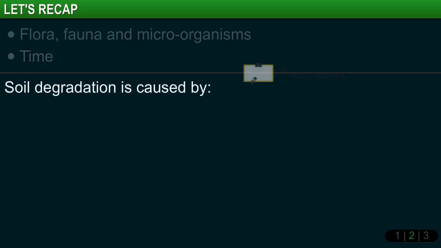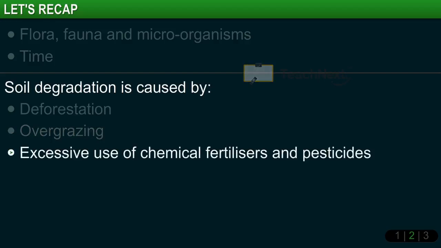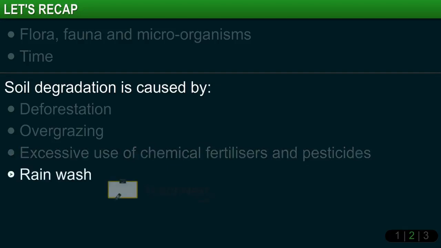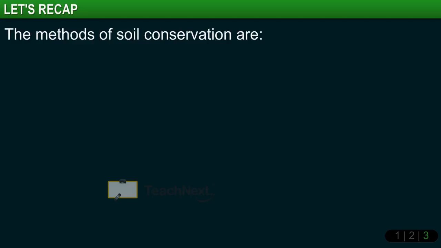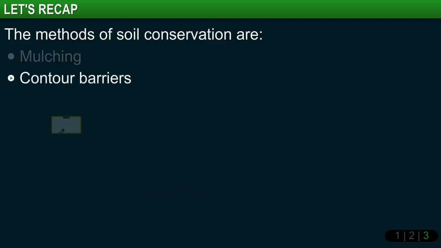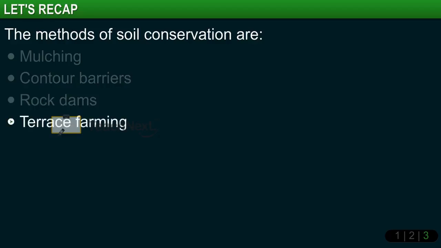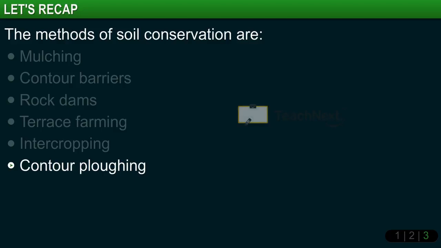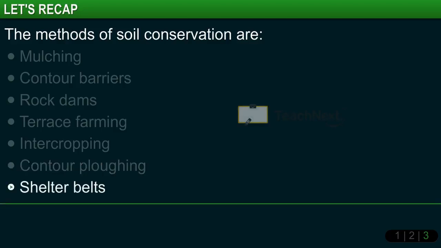Soil degradation is caused by deforestation, overgrazing, excessive use of chemical fertilizers and pesticides, rainwash, landslides, floods. The methods of soil conservation are mulching, contour barriers, rock dams, terrace farming, intercropping, contour ploughing, shelter belts.